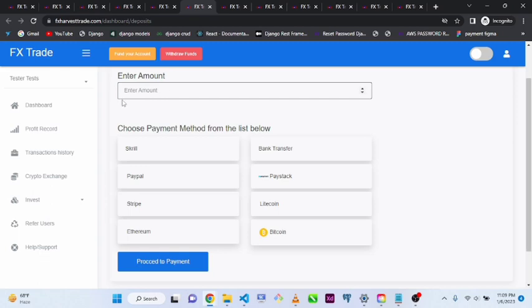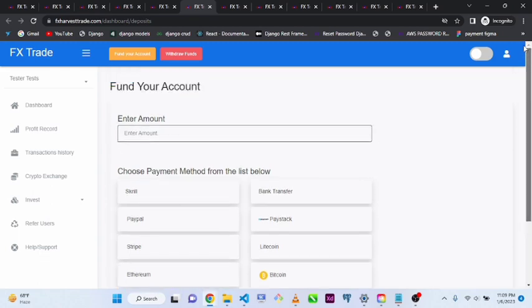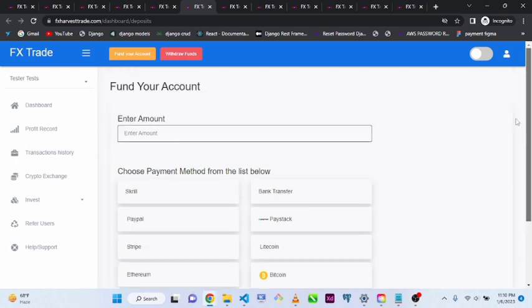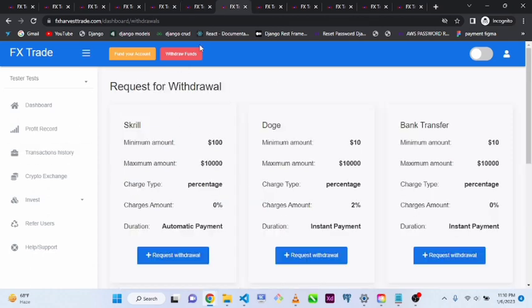We also have a section where your users can fund their account. They can deposit with any available cryptocurrency. You can deposit with Skrill, PayPal, Ethereum, Bitcoin, Litecoin. They can also deposit with bank transfer, with Paystack, and with PayPal. All these payment options are available on this script, on this project.